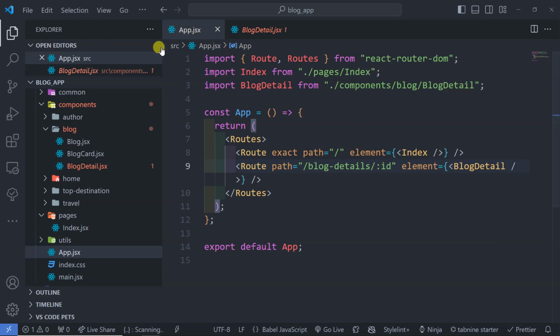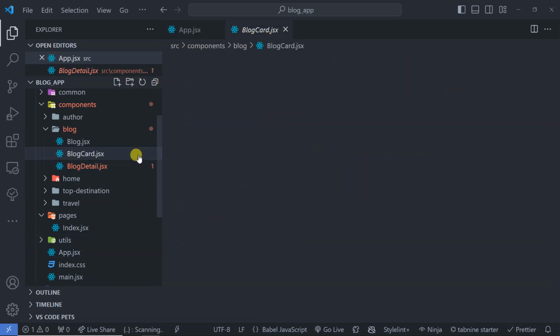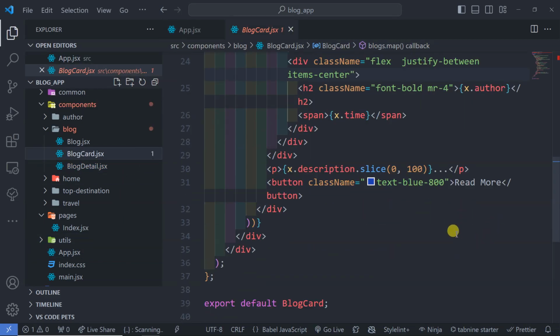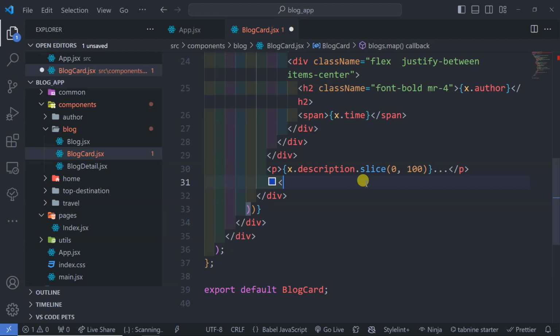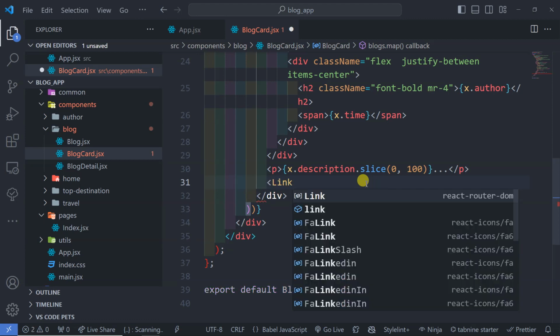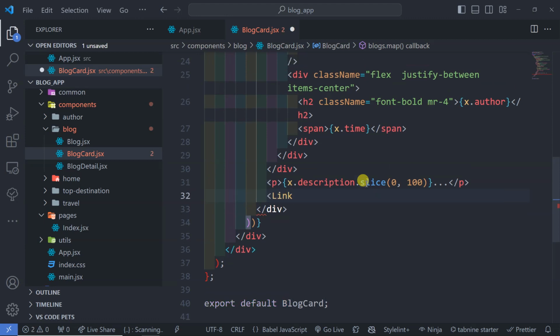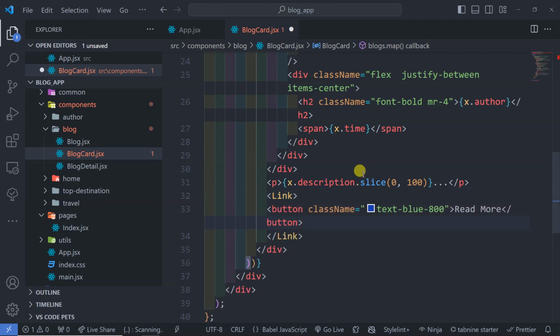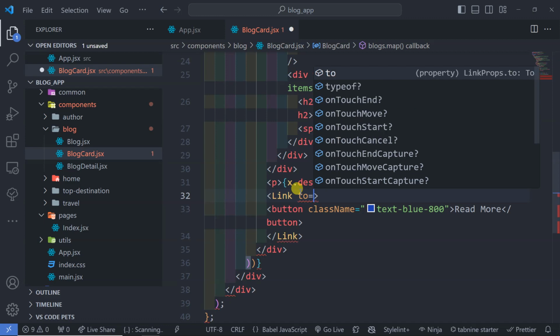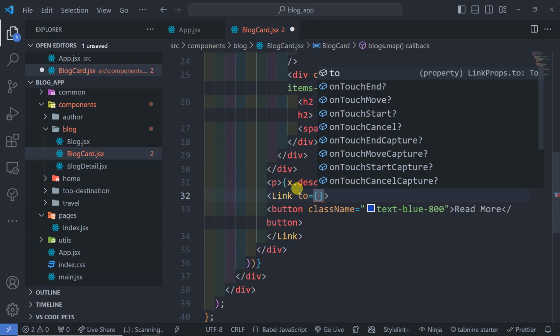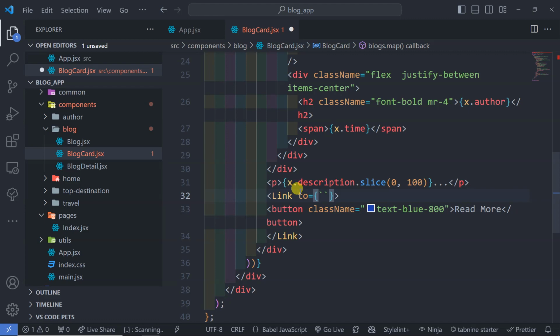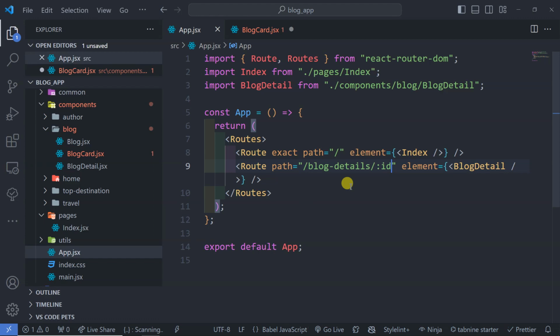And then the next thing I will do is go to the block card. In the block card, when we click on read more here, this read more will trigger a link. Okay, here, router DOM, it will trigger a link. Inside this link it has a to property, meaning where are you going. I can pass a string template here. Within the string template, I'll pass exactly the path that I have here.